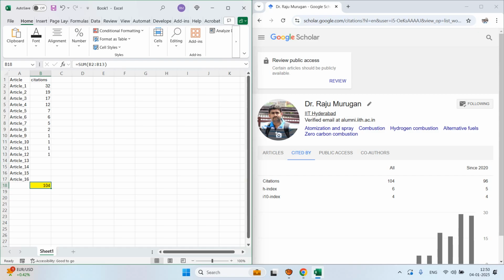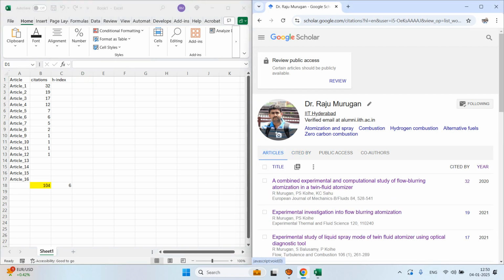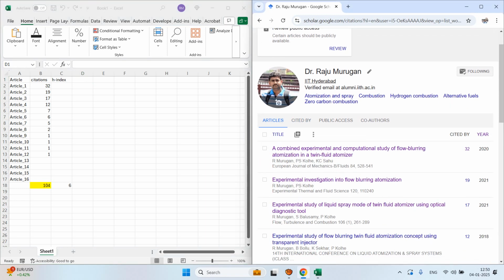Next one is h-index. I will put h-index. They are giving 6. I will explain about this value of 6 now. Then I will go again to the articles. So yes, 6. Let's consider 6.